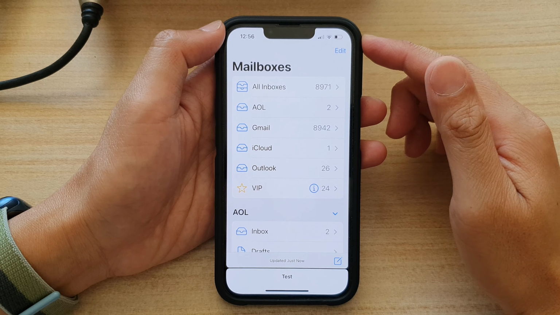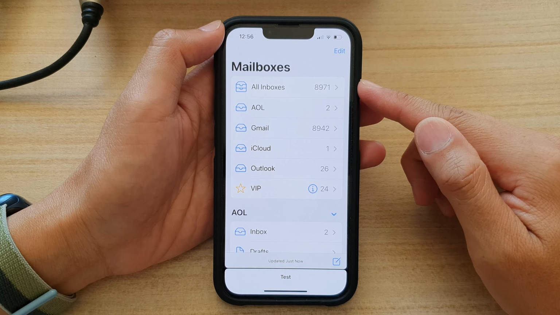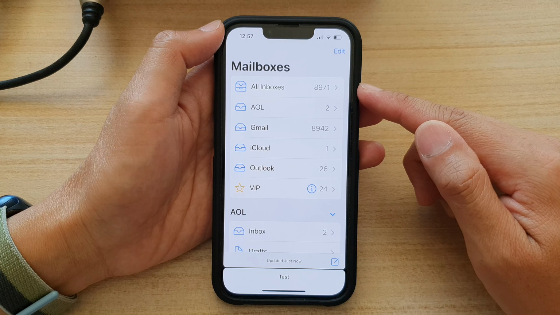Hey guys, in this video we're going to take a look at how you can create or delete a mailbox on the iPhone 13 running iOS 15.